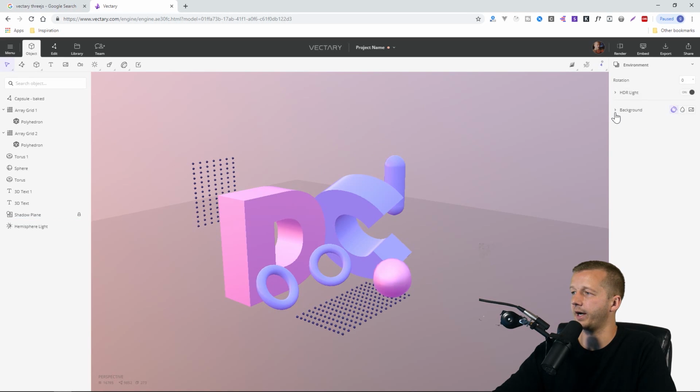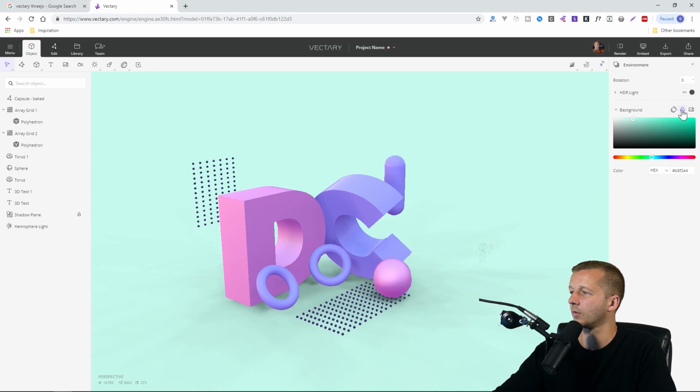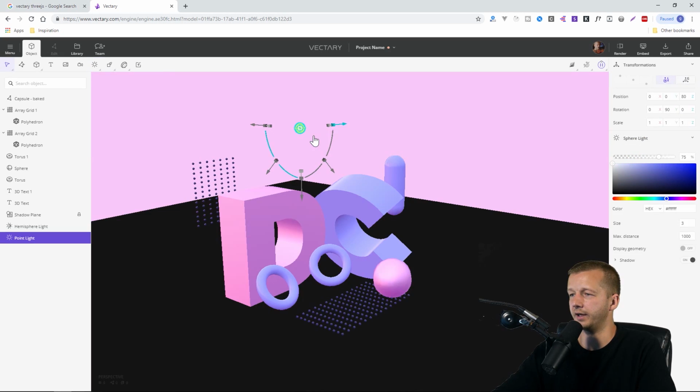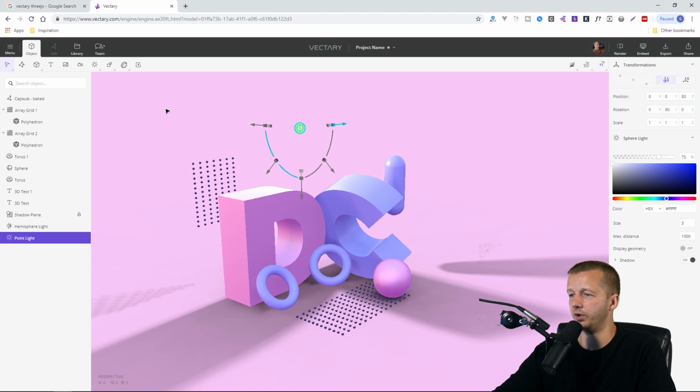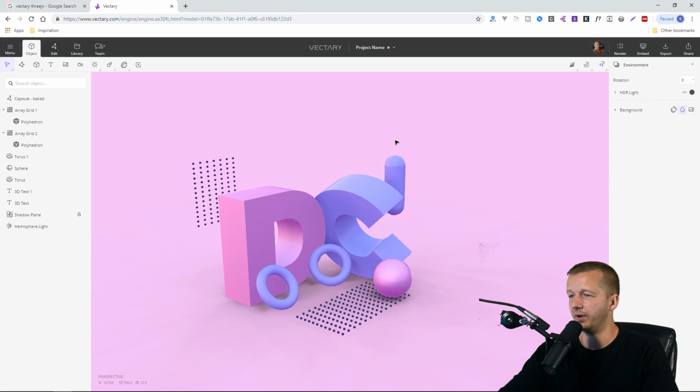Now, if we click off here and go to the background, we can again switch back to what we had previously. I kind of like that sort of pinkish color. All right, I sort of like that. And again, you can add other lights if you wish. Spotlight, for instance, or sphere light. Let's try sphere light. And again, when you do this, it's going to really affect things. I'm not going to add this, though, and make it a little bit too crazy. But I'm pretty happy with this.